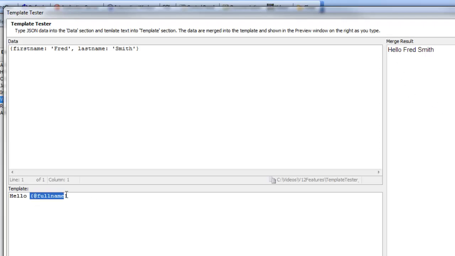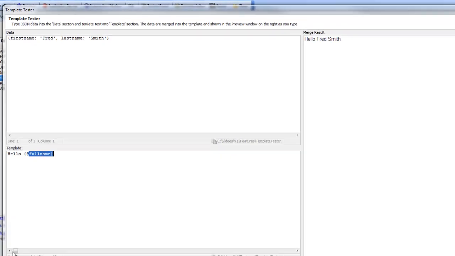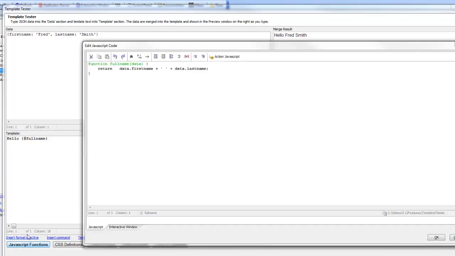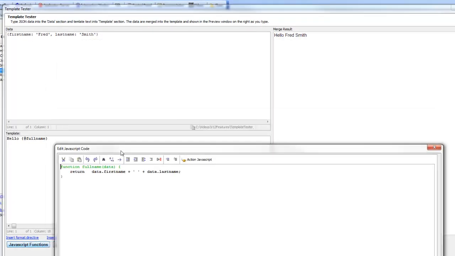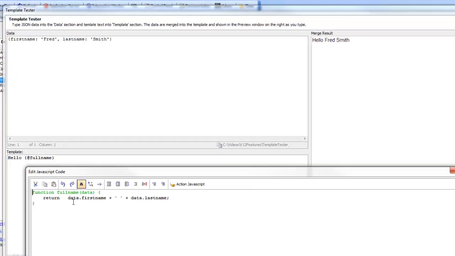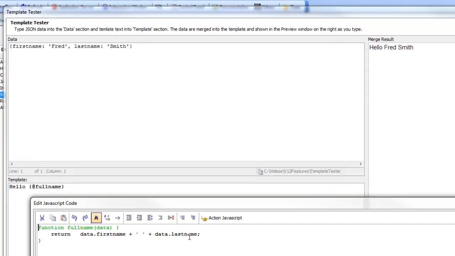So now let's go look at this function definition for fullName. We can click on JavaScript functions there, and we see that the function fullName returns data.firstname and data.lastname, concatenates those two values. So the JavaScript function itself gets called with data, which is the data in the data array that is passed into the function.